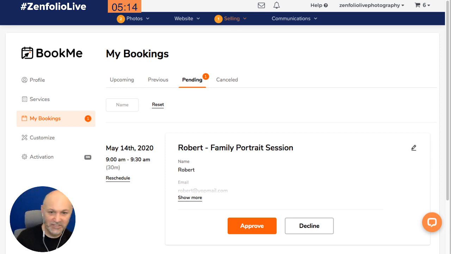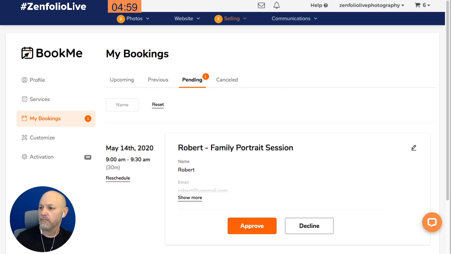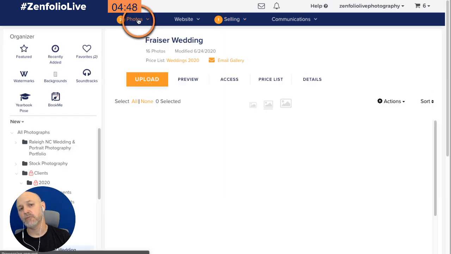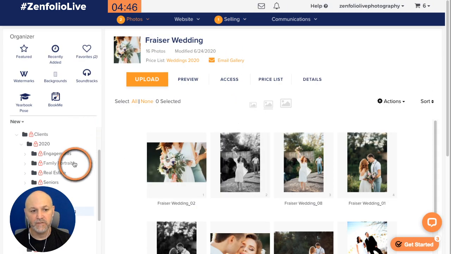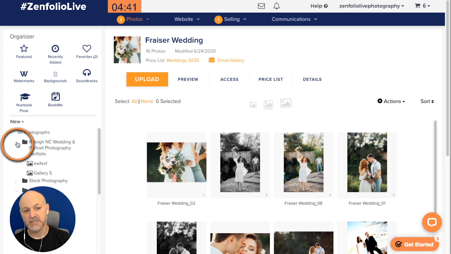So let's see, the next question here from Zachary says, on my homepage, I have recent photos added. It shows albums. Is it possible to show the individual images? That is a good question, Zachary. I'm assuming that probably what you are showing is a grid homepage, right? You've probably got a grid homepage set up, and you probably have that grid homepage pointed to a folder like this.